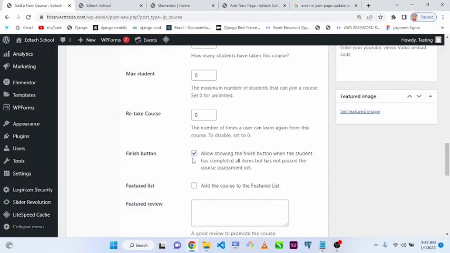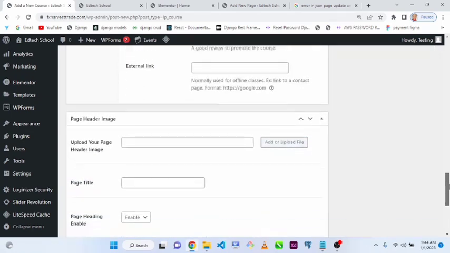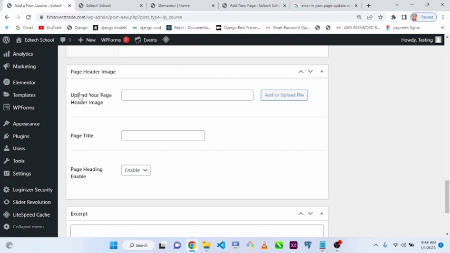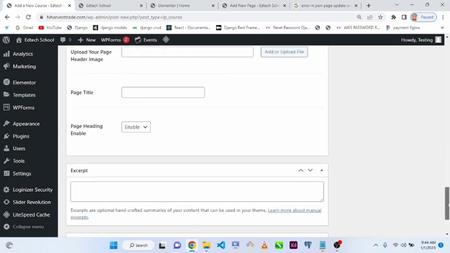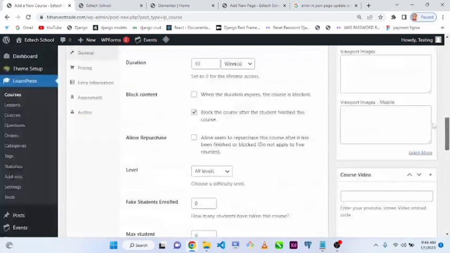And also the finish button after the student finishes the course. Do you want to display it? Featured list. Do you want to add this course to the featured list and so on like that? So page headers, upload your page header, you can upload the image, you can upload the page title right here. Page heading, if you want the title heading to be showing on the page, you can enable it and you see awesome features like that.